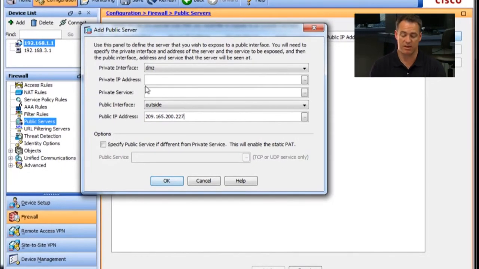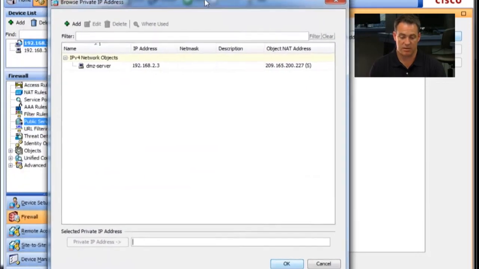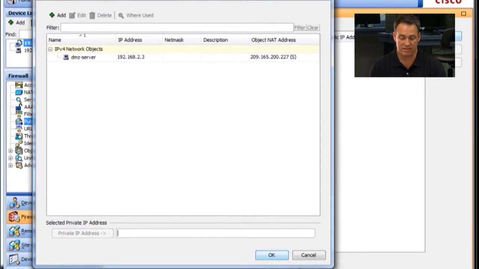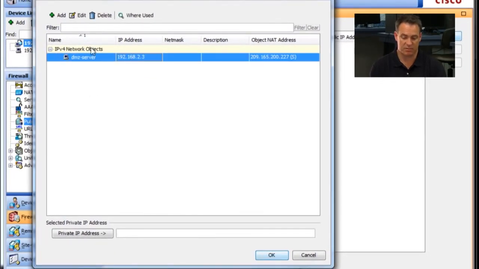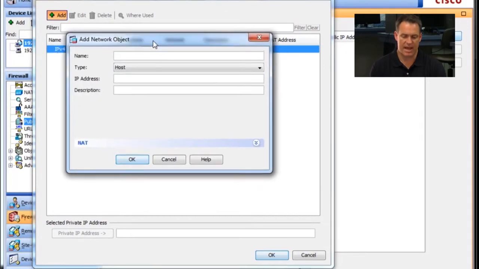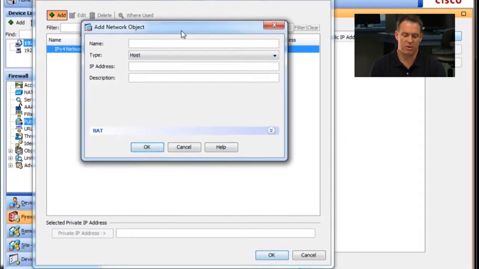And now we need to set up the private IP address. So we'll click on this button right here, and it opens the Browse Private IP Address dialog box. And you can see that I've done this before, I set this network object up before. We'll delete that so we can create it fresh. So what you'll see is this window, and we'll click Add, and we're going to add a network object. Now you may remember doing this when we did it from the command line interface. We created a network object and we gave it a name. So we'll give it a name again.